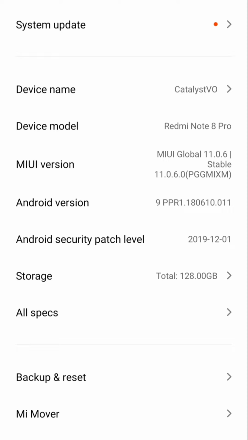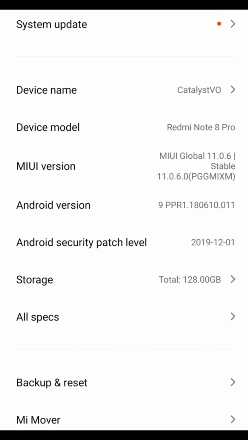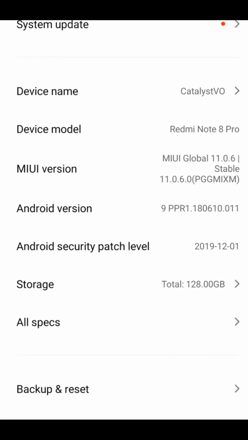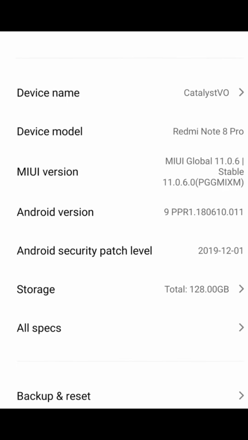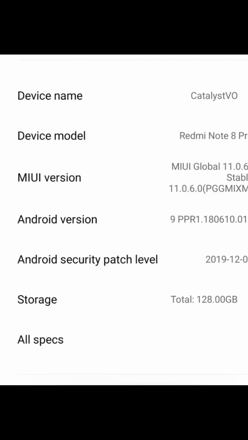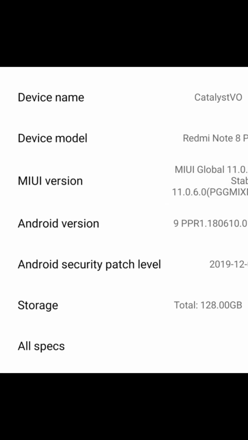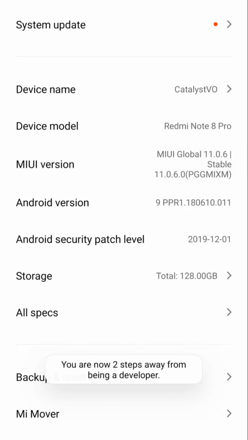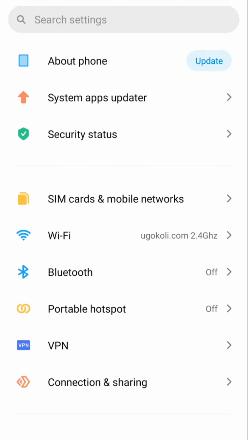Then where you see the MIUI version, click on the MIUI version 7 times. 1, 2, 3, 4, 5, 6, 7. Then click on this back arrow to exit.